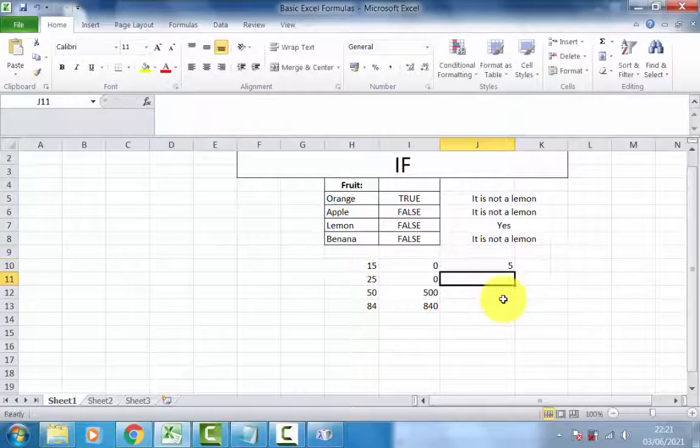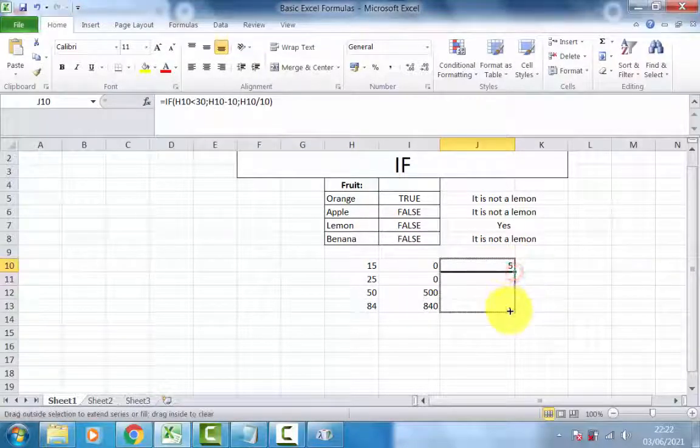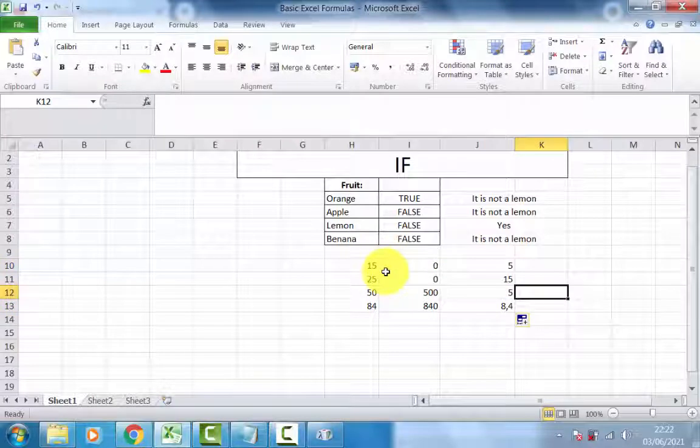So here we know that 15 is less than 30. So we have the true statement. And thus we subtract 10 from 15, giving us 5. And this is less than 30. So we do 25 minus 10, giving us 15.